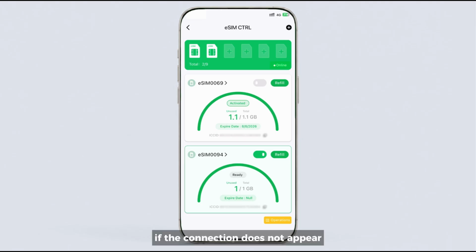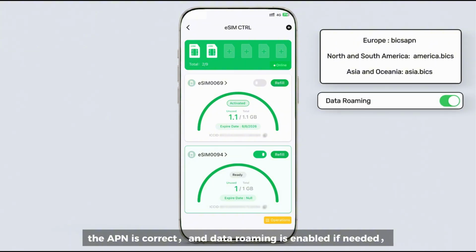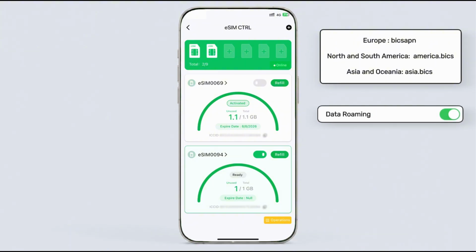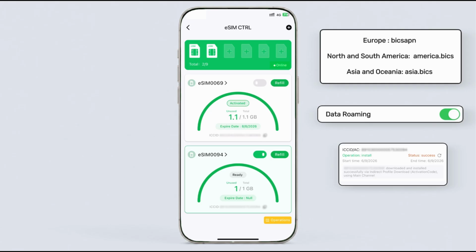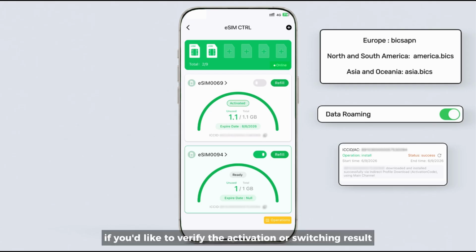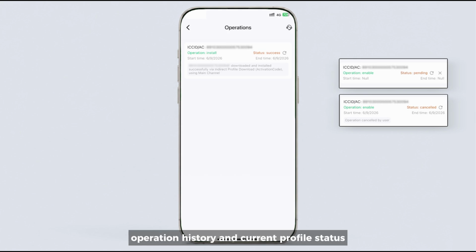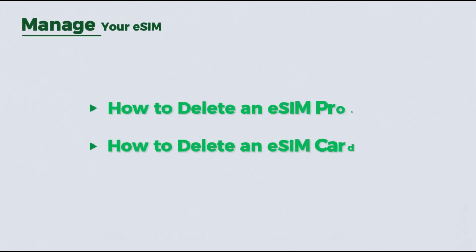If the connection does not appear, verify the device settings: the APN is correct, data roaming is enabled if needed, and the profile is active. If you'd like to verify the activation or switching result, open Operation Records to view the operation history and current profile status.